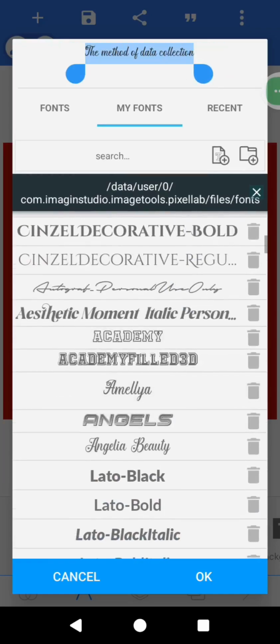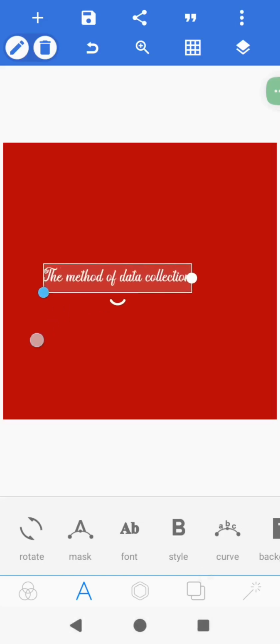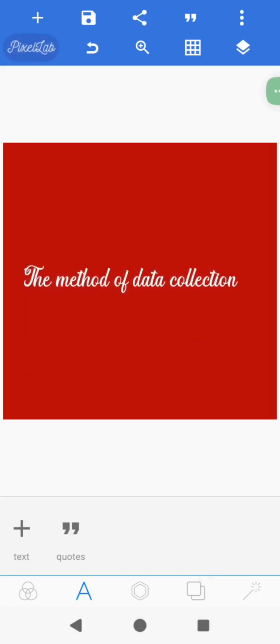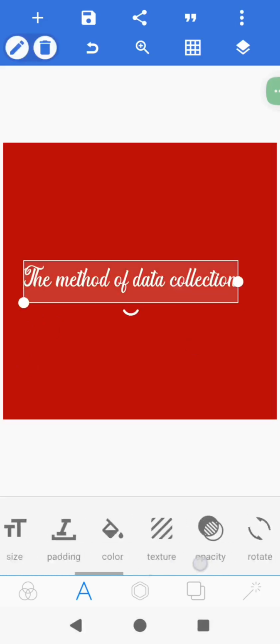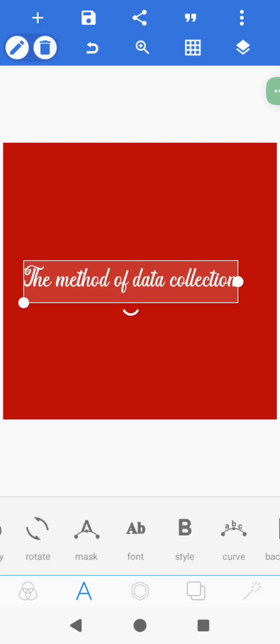Can you see this? This is a stylish font, depending on the write-up you need.